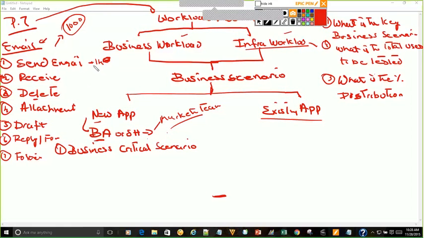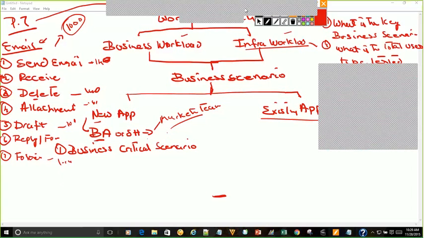Am I going to put 140 users here? 140 users going to delete the system, 140 going to attach, 140 going to put in the draft? No. Not 140 users are going to create folders. No. The distribution should be based on the key things that you will be working on.